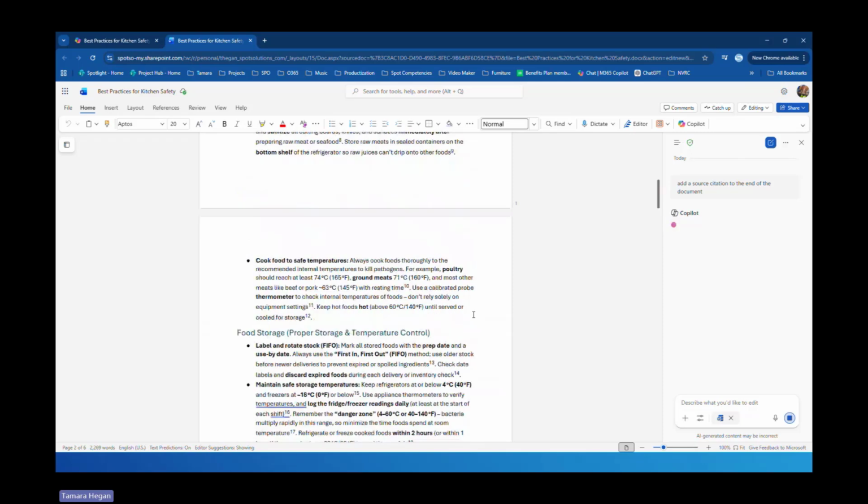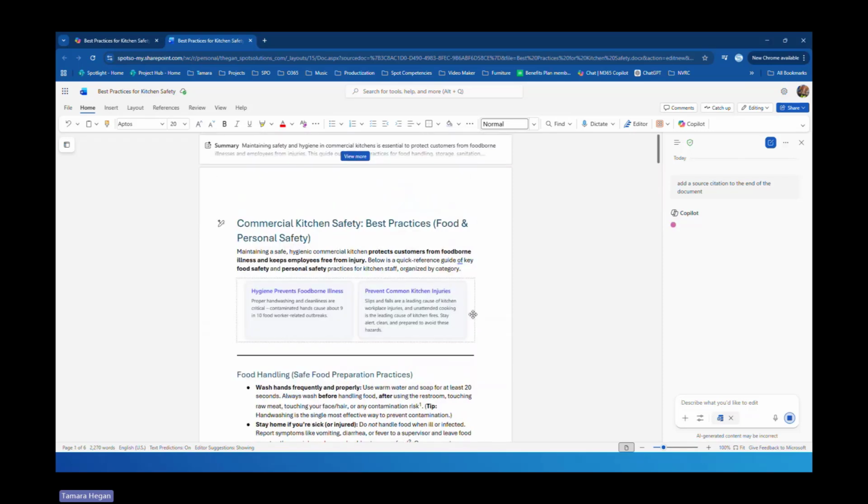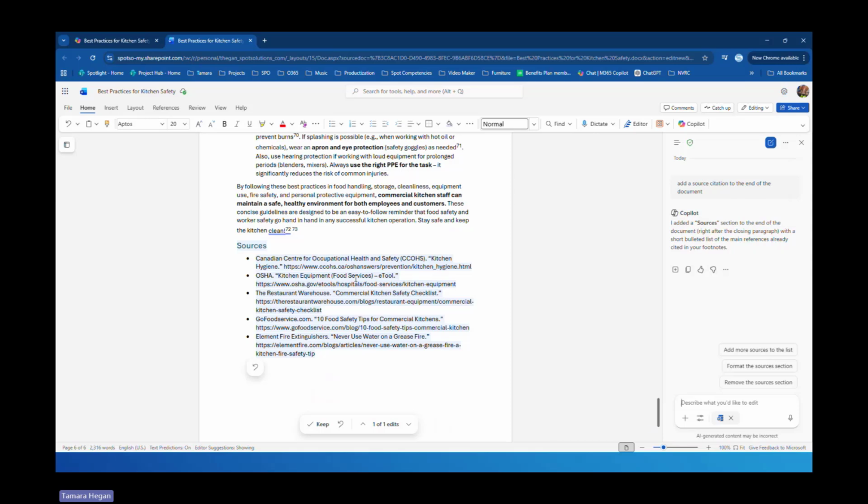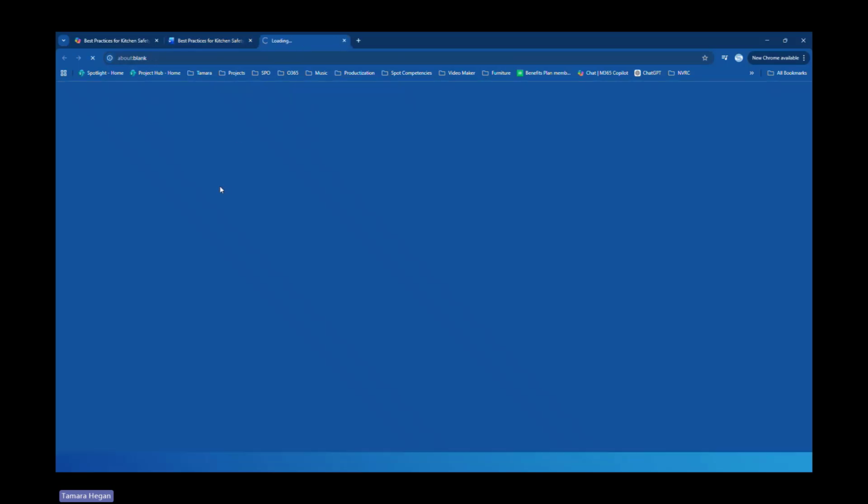And now I'm using Copilot Chat in Microsoft Word, and it's going to do that here inside my Word document. So it's added a sources section. If I come down, here are the sources, and it's giving me each of the sources that it checked for that. So now I've got my citation, and I'm going to keep that edit. And I have this automatically saved. And again, it's automatically saved into my documents as best practices for kitchen safety.